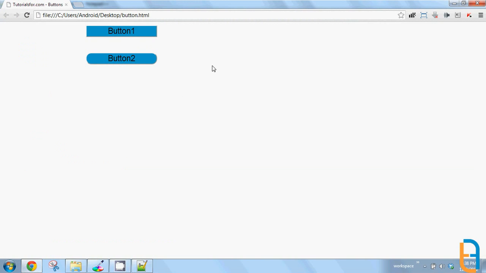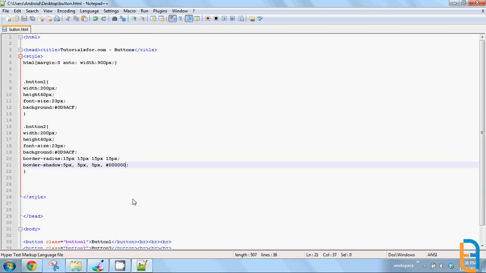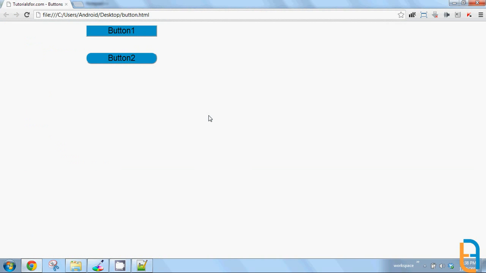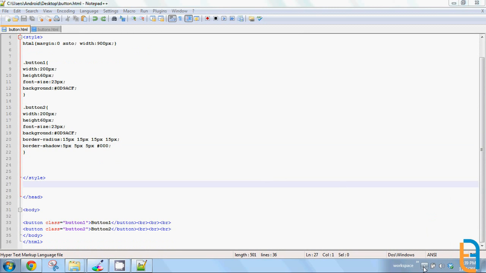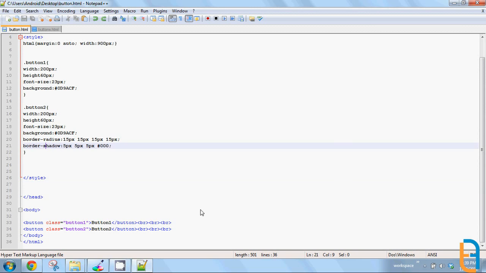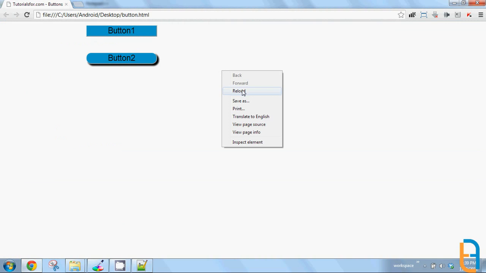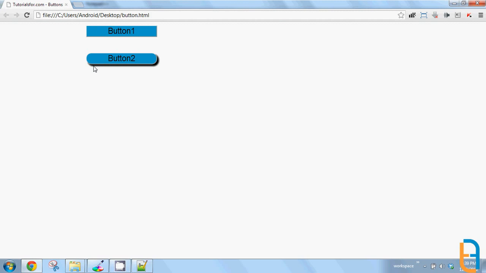Okay, let me reload the page. Sorry, something is wrong. Border underscore shadow, sorry, no comma. Okay, sorry, it's not border underscore shadow, it's box underscore shadow. Now we'll see that. Okay, you can see that the shadow has moved downwards and right, y-axis 5 pixels, and x-axis 5 pixels, and the shadow blur is 5 pixels, the color is black.